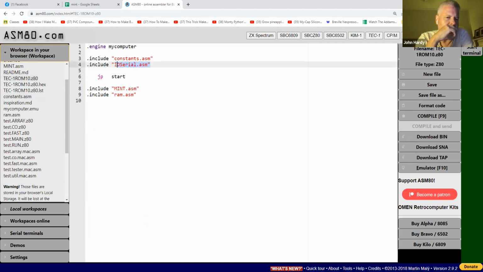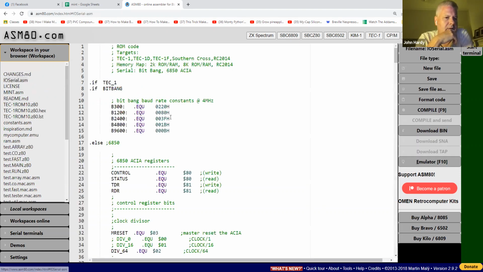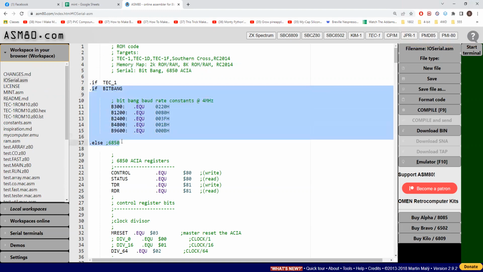Then go back to the main file again. The second include is IO serial SM, and this is definitely Craig's area. You can see there's an if for bit bang; I don't know where bit bang got defined, to be honest. If it's Tech 1 and bit bang, then set up some constants, and otherwise you do something else, if it's a 6850. Yes, there's an else in this particular case.